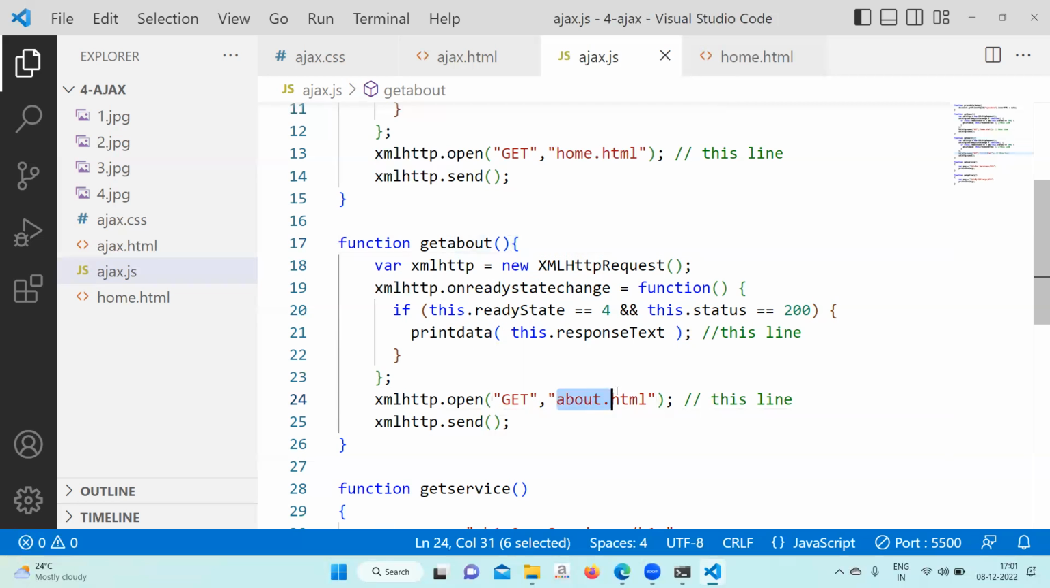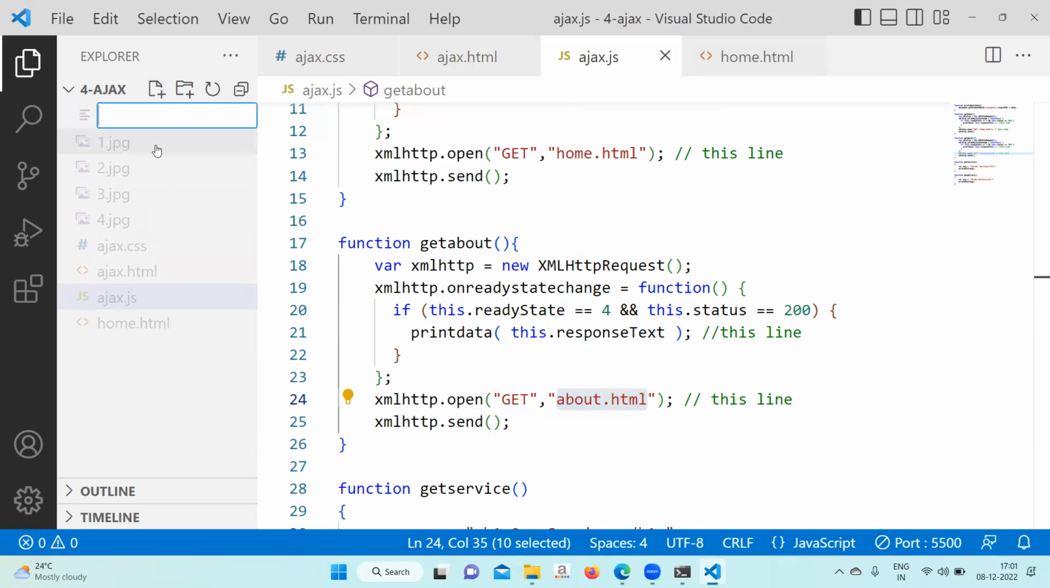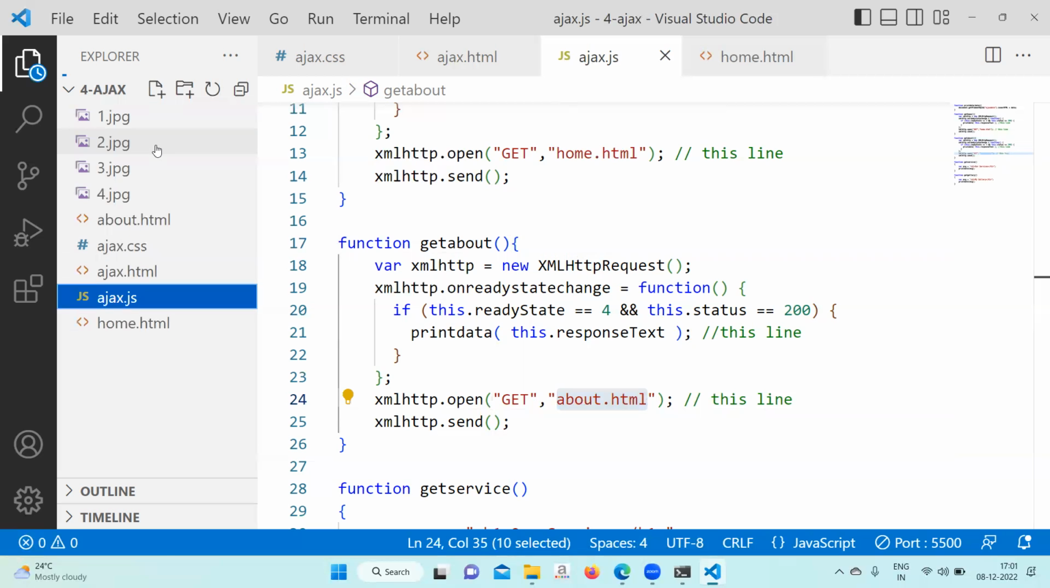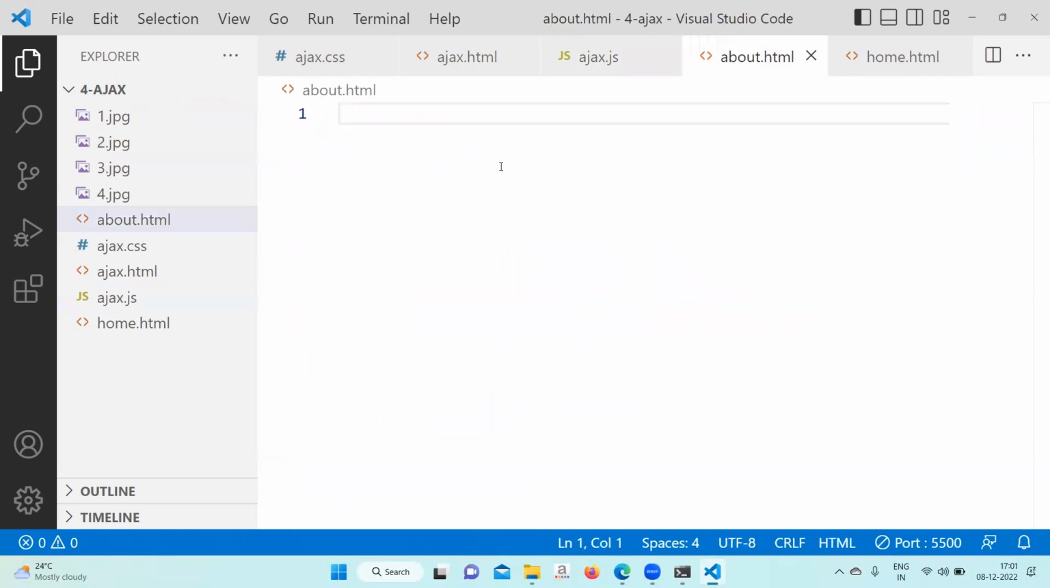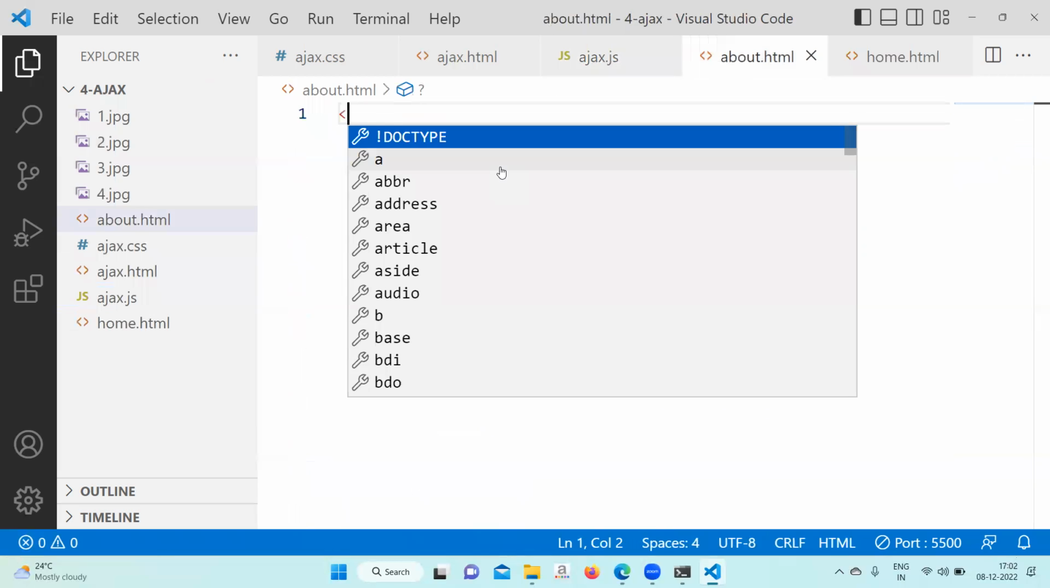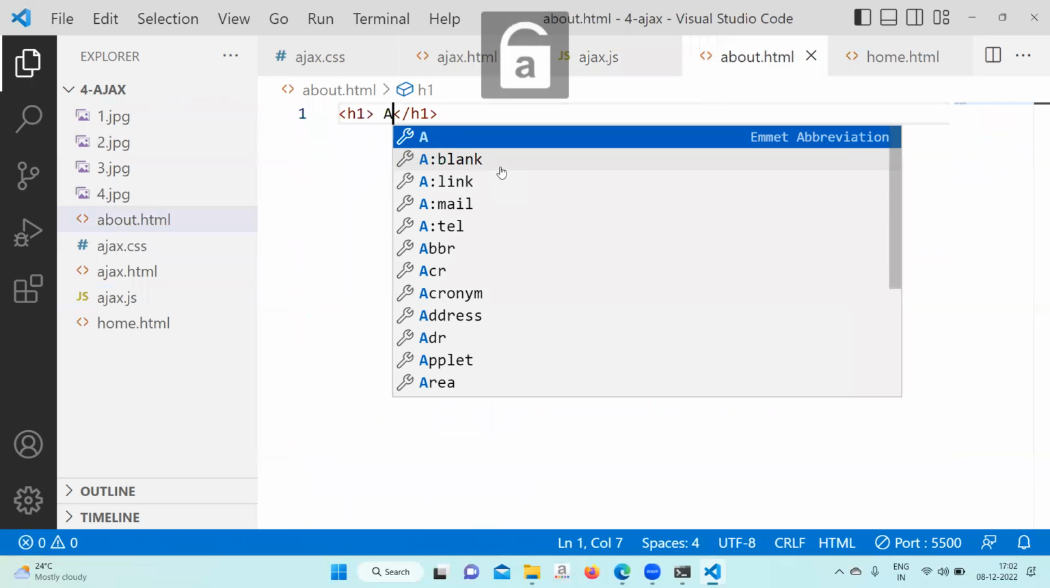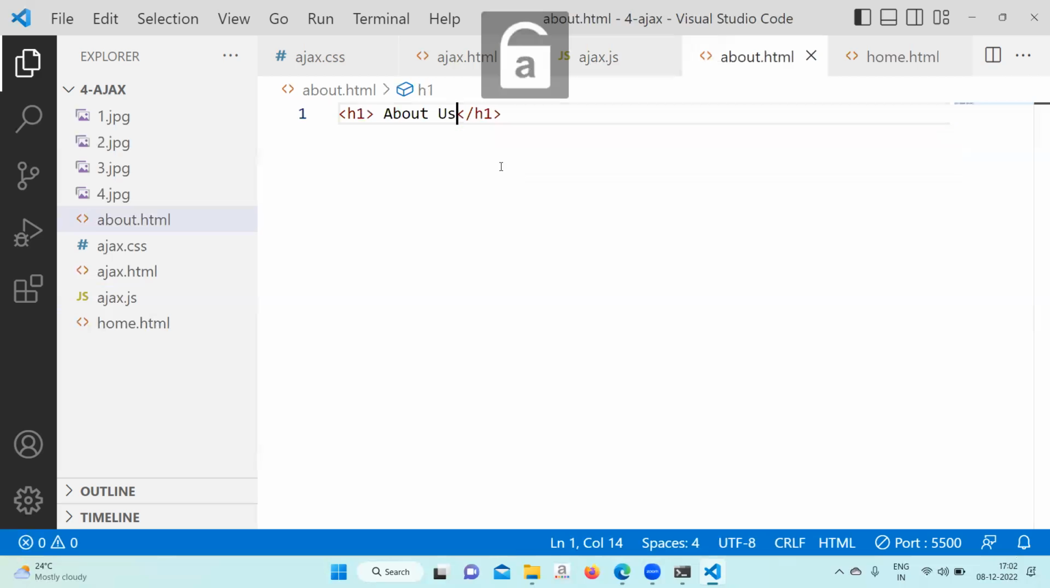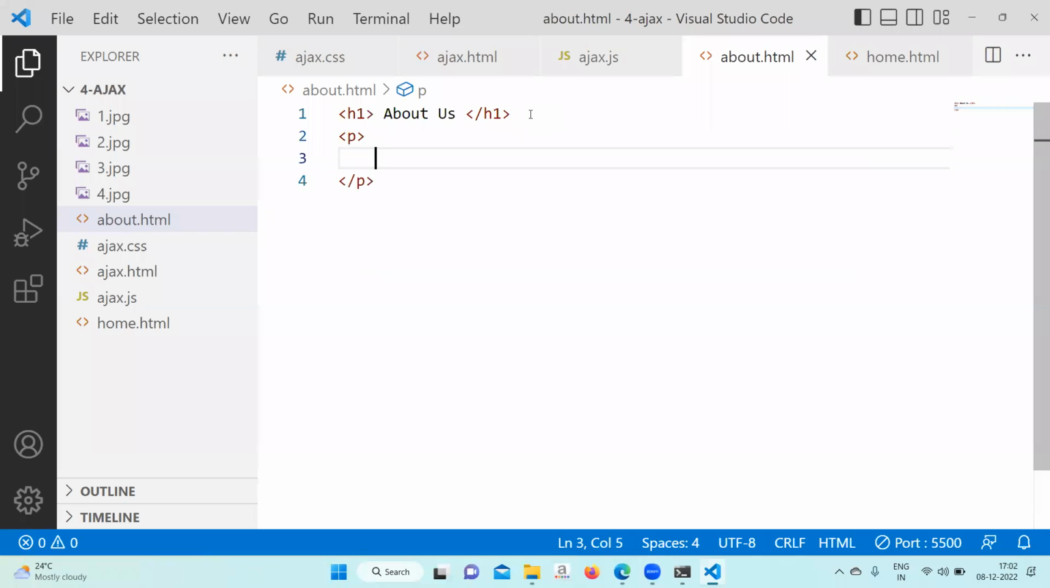Now you have the about.html file. Let's go to the about.html file. In the about.html file, again write h1, about us. Some 2 paragraphs we can add.